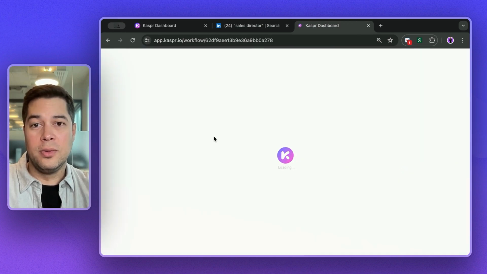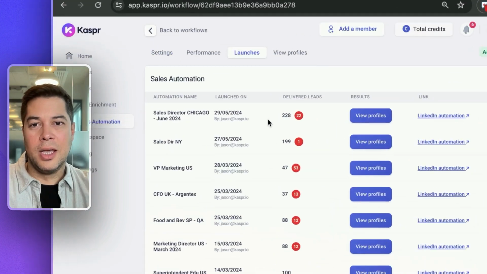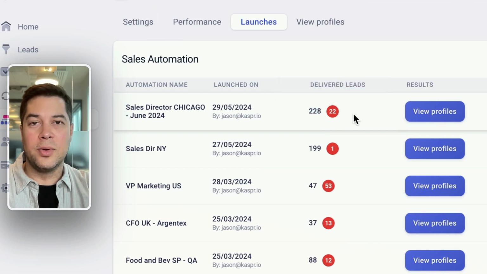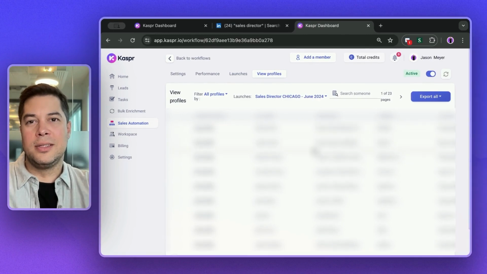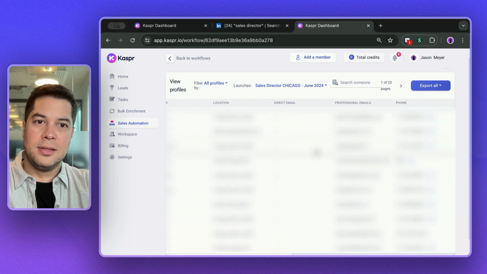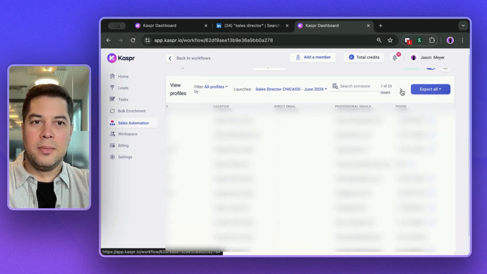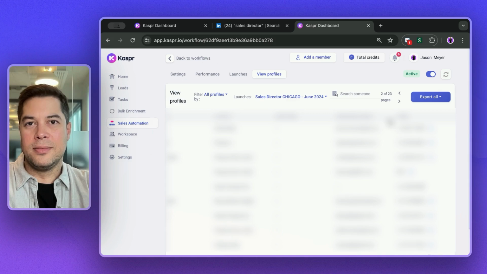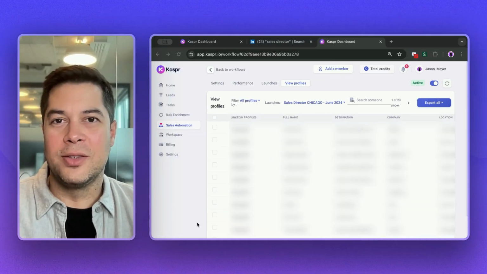You choose your workflow and then Launches, and there it is, Sales Director Chicago, June 2024. As you can see, it says 228 and 22 in red. Those 22 just means that 22 of those profiles were already in my database because Kaspr's credits don't overlap. So let's click here on View Profiles, and there's the list. If you scan towards the right, you will see all the data that came in. Sometimes you have to give it between a minute or 5 for this full scan to complete. And that's how you launch a Sales Automations workflow.